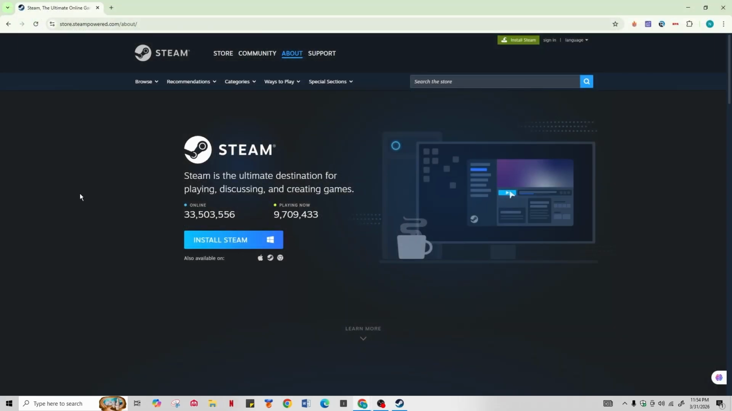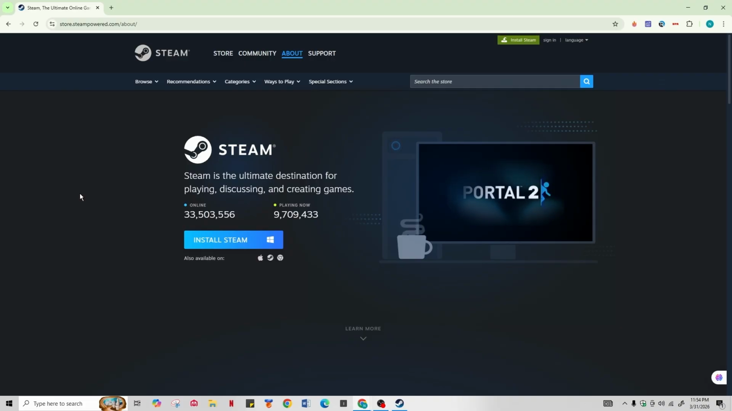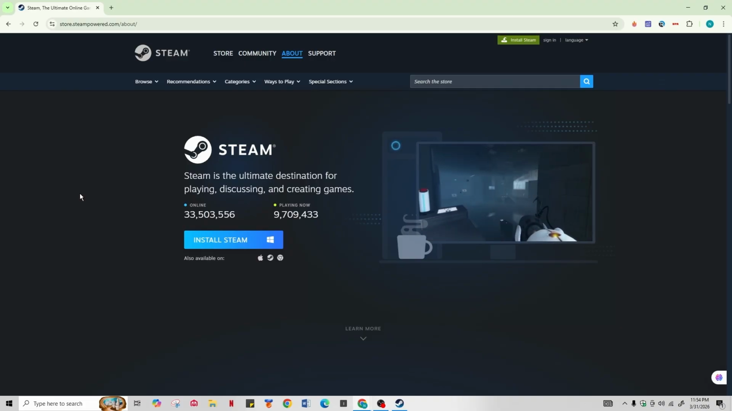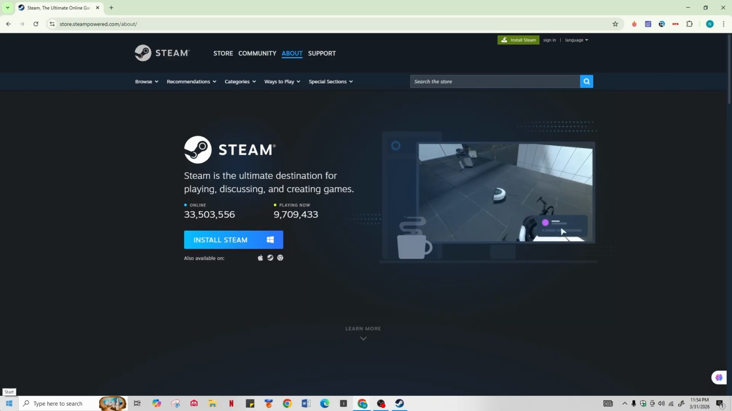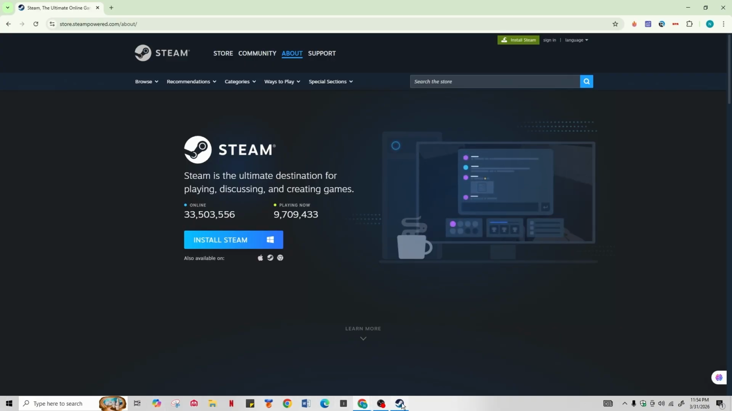Follow the instructions you see and click on Next each time. Pick your language and where you want Steam to be installed. And when it's done, make sure that the Run Steam is checked.